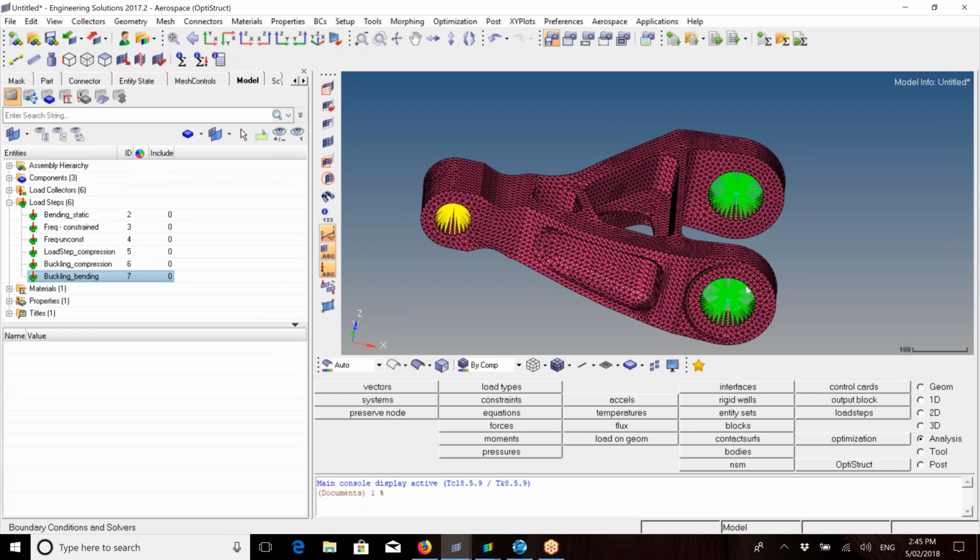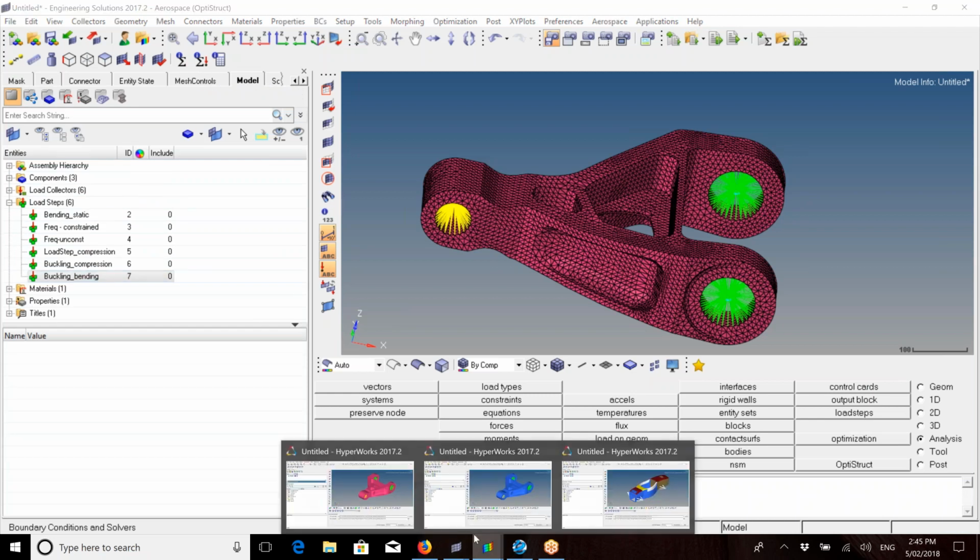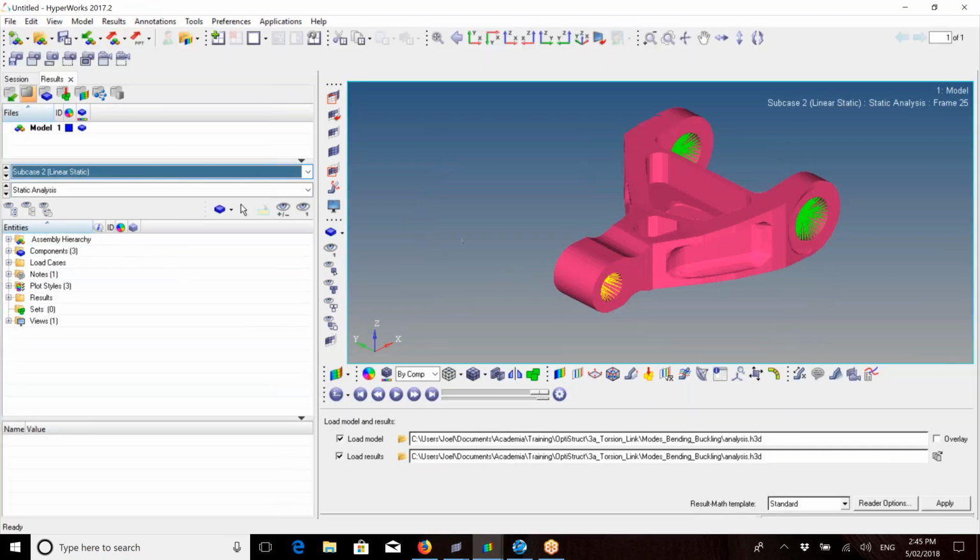So once this is all run, we can pull up the results. How you can do that is straight from the OptiStruct. You can go View Results, or you can open up what's called Hyperview, and then you can load the model and results using your .h3d file.